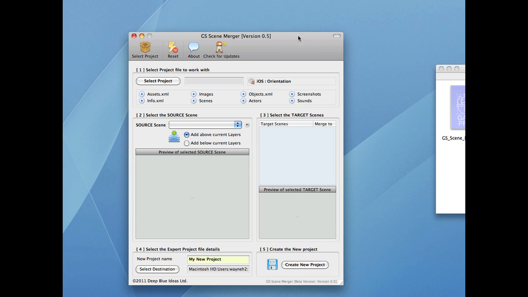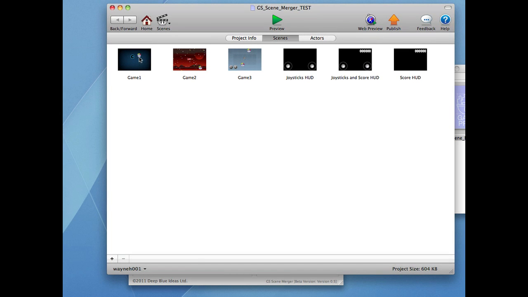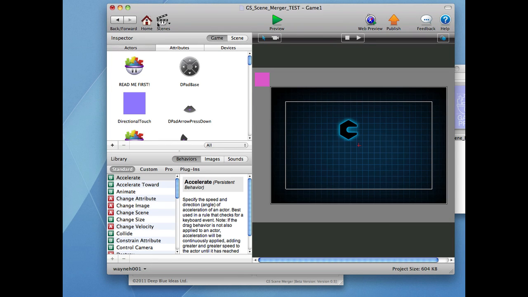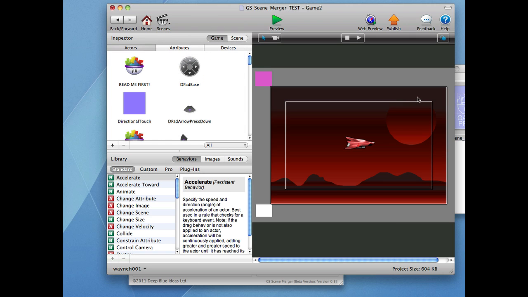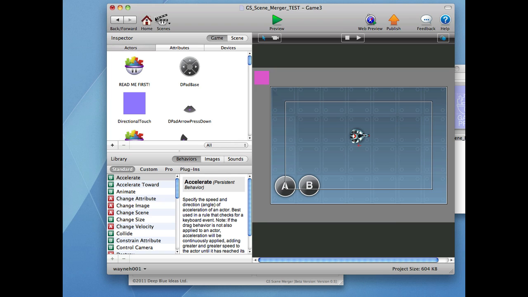So what I'm going to do, I'm going to show you my demo GameSalad file first, and then we'll come back and start doing some merging. So let's just launch my GameSalad demo file. Here we go. This is based on the joystick demo off GameSalad's own website, so it's quite basic, quite standard. Very good for our demonstration though.